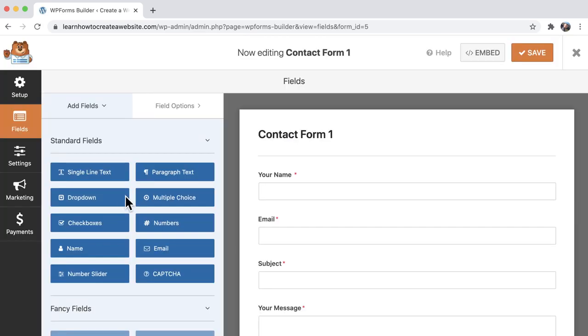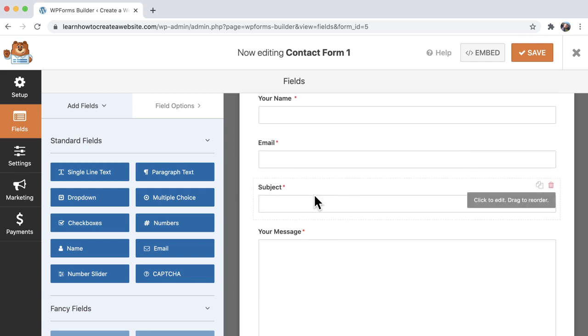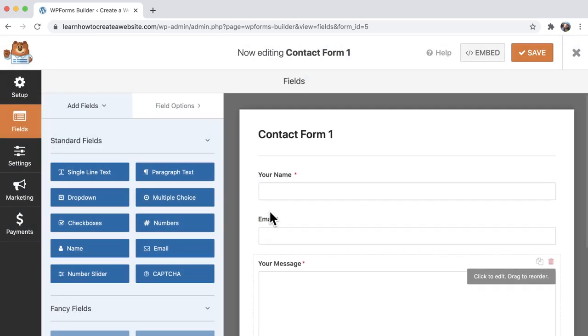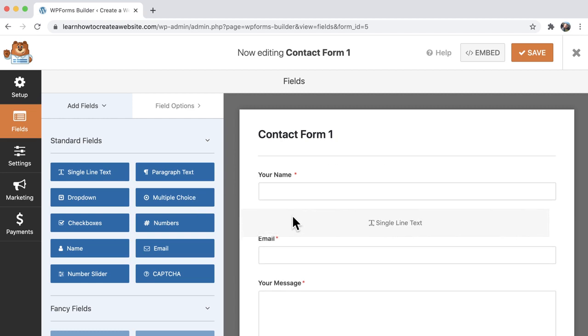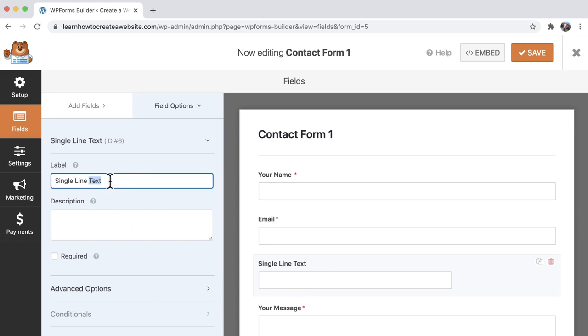All right, what we're gonna do here is we're gonna add a contact phone number and maybe a drop down, and maybe we'll delete this subject line right here. So to delete this subject, we can just click on delete right there, press OK. And then to add a phone number so that we can get our user's phone number, we can just add a single line text, just click, hold, and drag. And we'll drag it right under email. And then we can click on it and we can change it. So I'll say phone number.